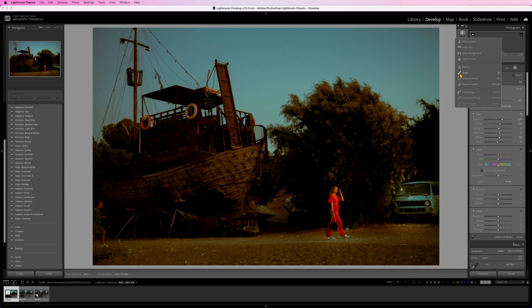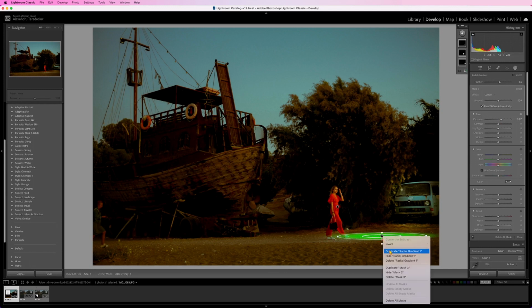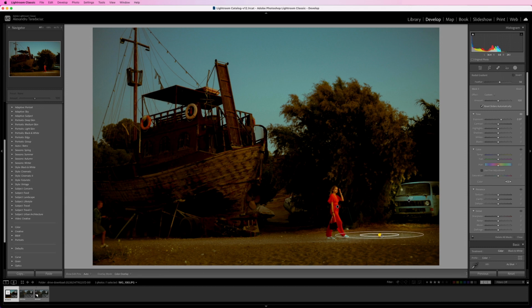Let's add another one. Of course, you can use the brush as well and start painting. I'll do that here on the boat. I noticed that the radial is actually looking very good. What I want to do now is make more light here on the ground. Something like this. Then right click, duplicate, move it up a bit.